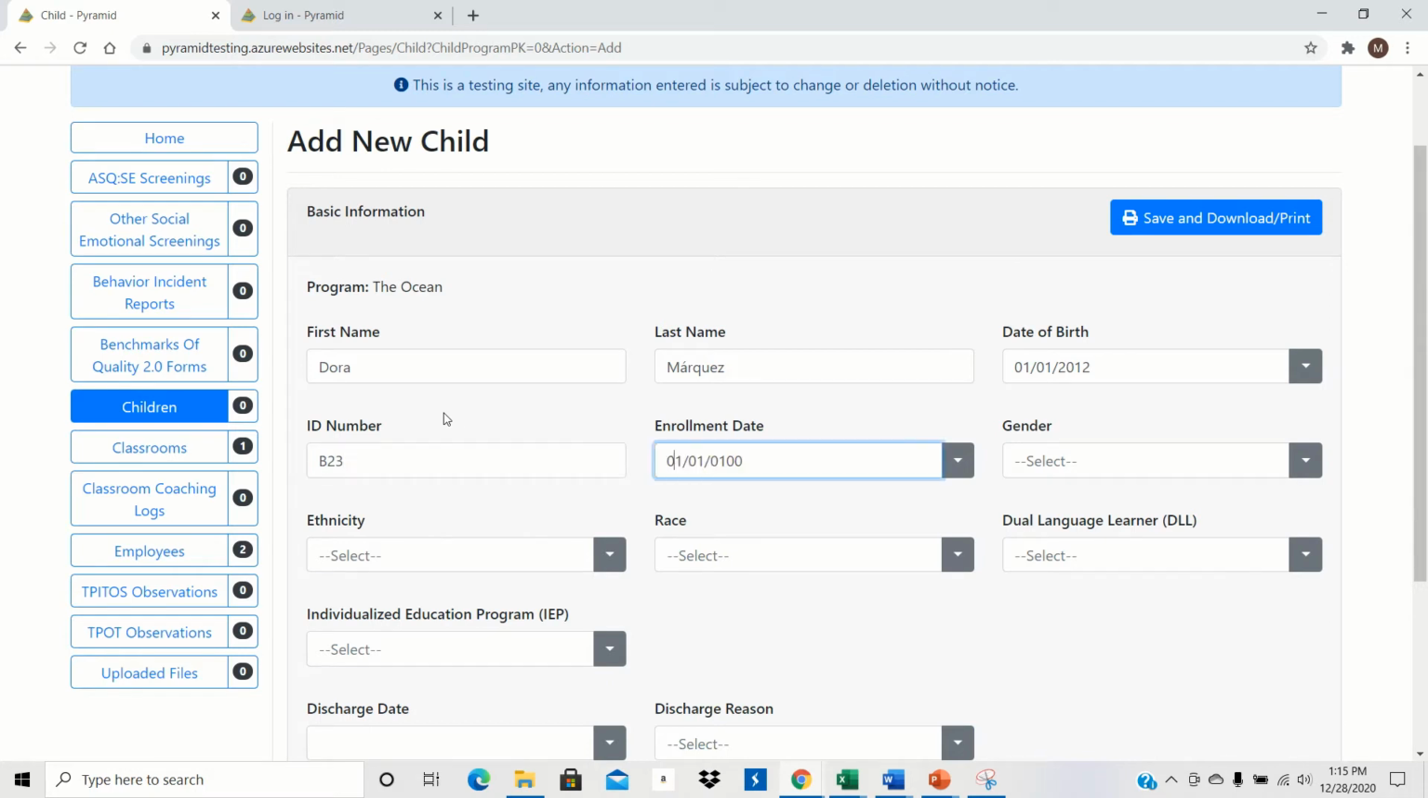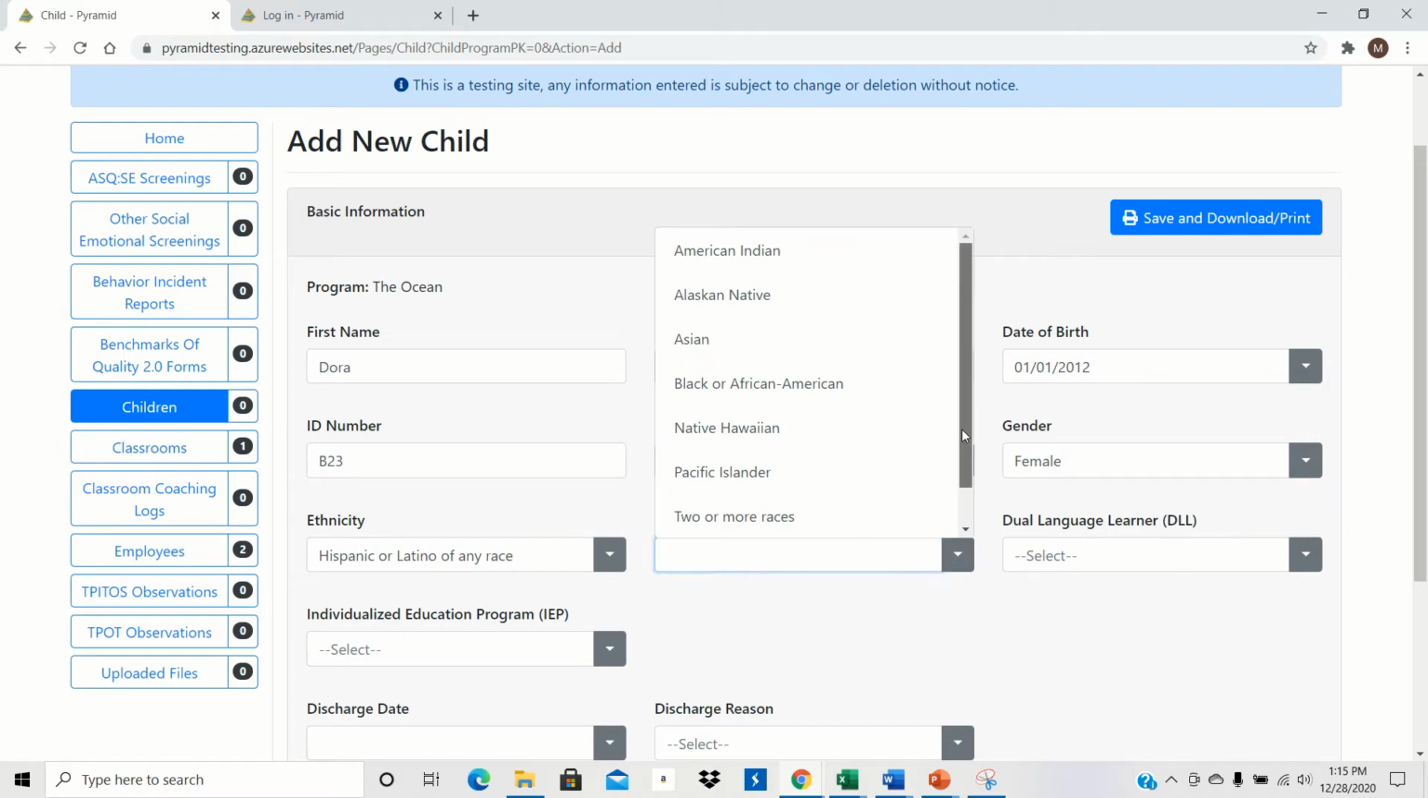The next section is enrollment date, and this is just where you put the date that the child started in the program. The next section is gender, and you can select male or female. Then it's ethnicity, and you can select Hispanic or Latino of any race, or not Hispanic or Latino. The next section is then race, and you can see all of your options here, and you're going to select the most appropriate one.